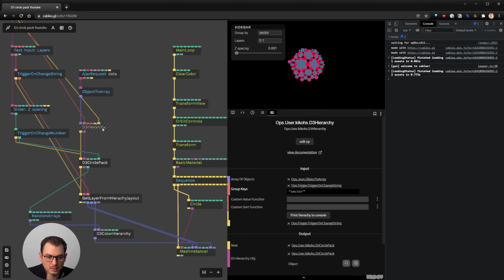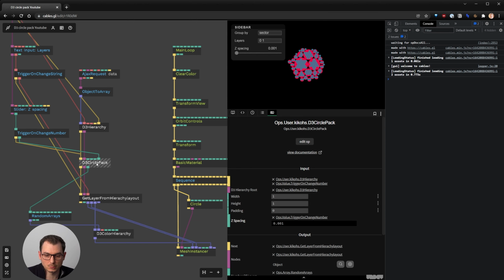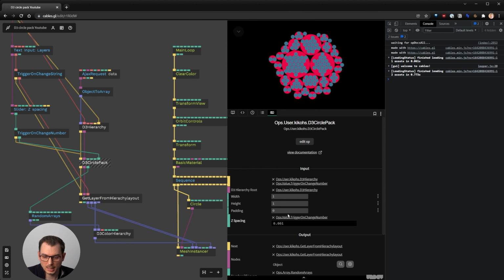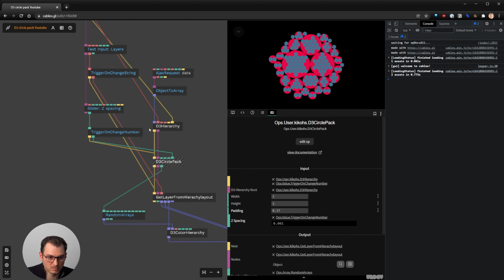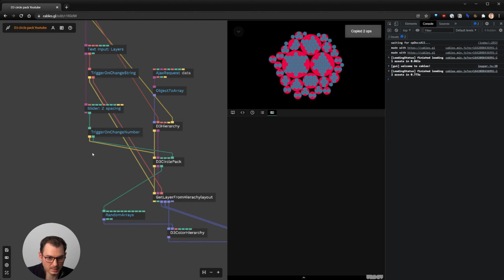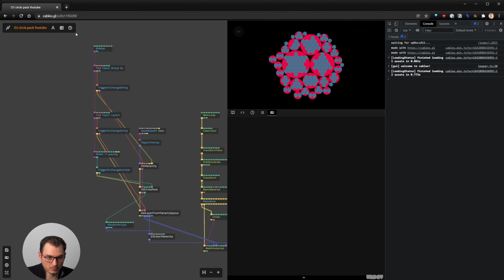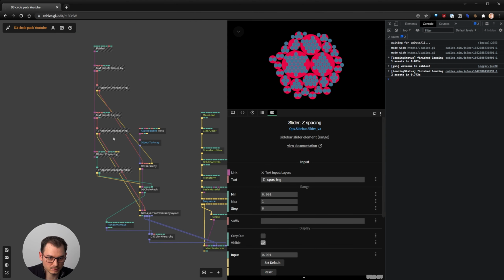You create this hierarchy, then you basically do the circle packing. You can play with the padding. I didn't play with this, so let me show you what it does. You're here and you want to change the space in between nodes. If I do this, I need to once again trigger the number. So maybe let's do the slider again. So we put this upwards.